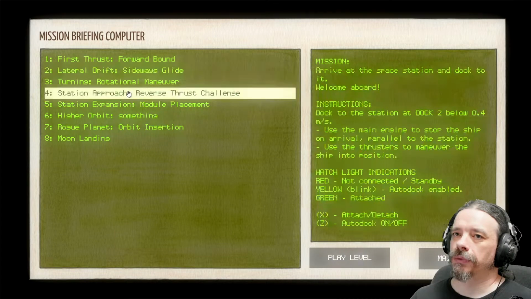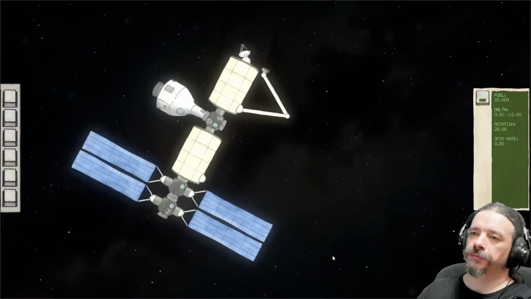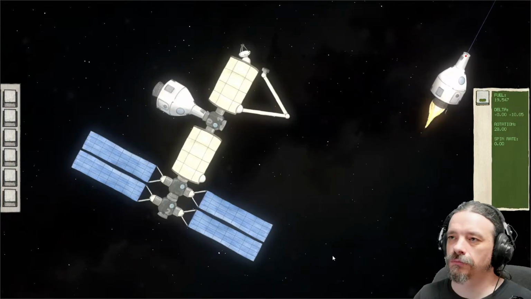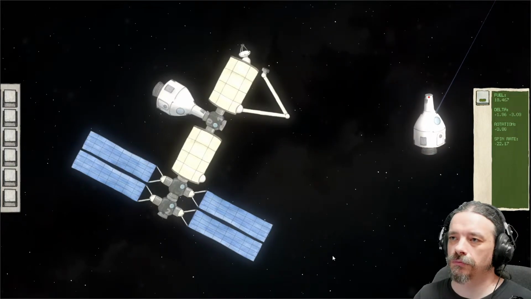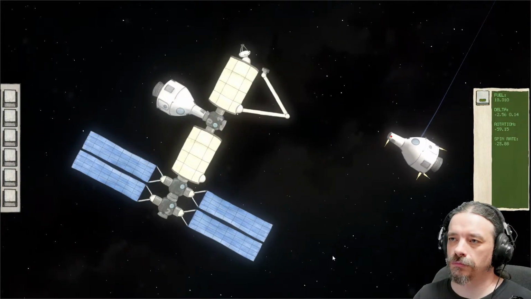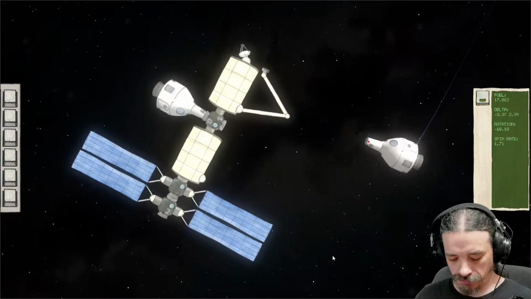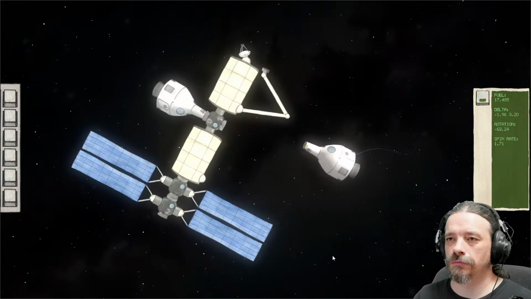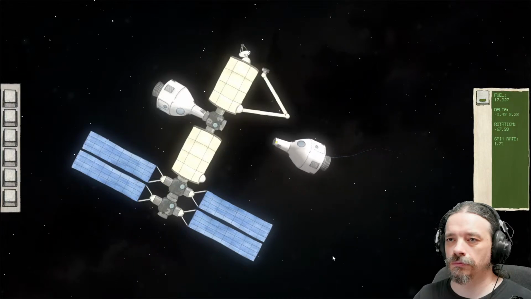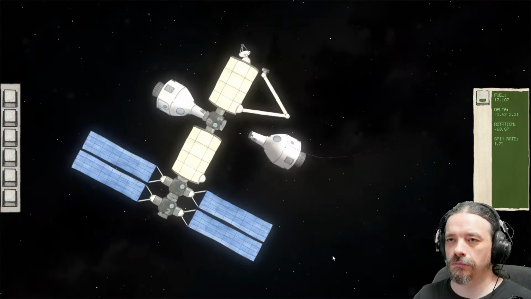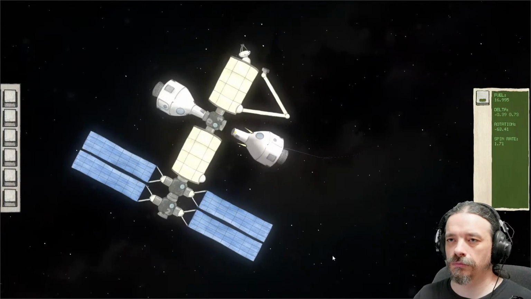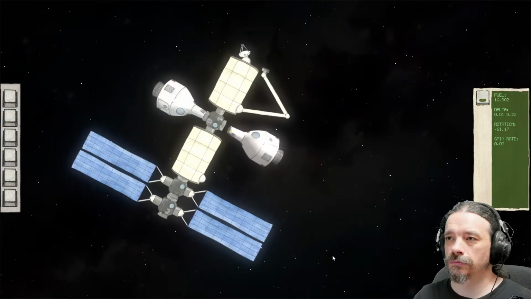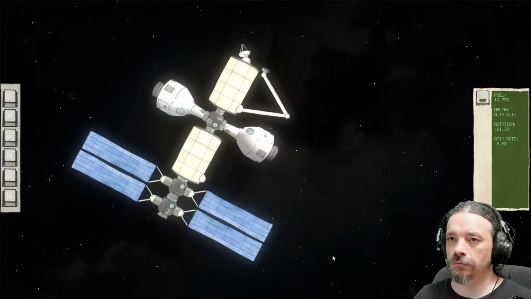Prepare for main engine burn to decelerate as you approach the station. Auto lock activated. Roger that.